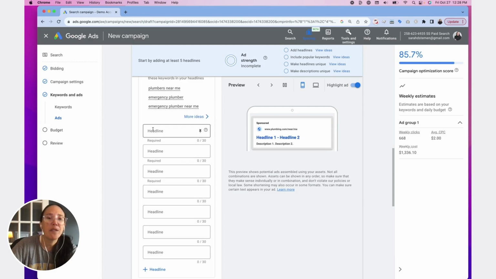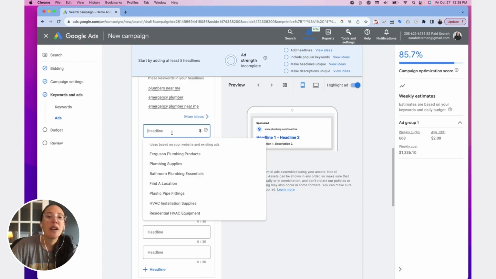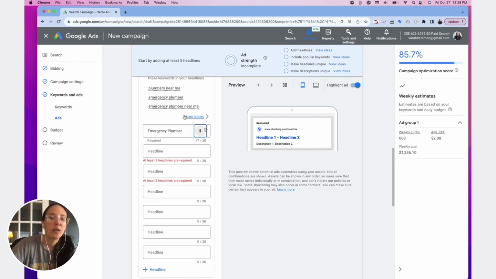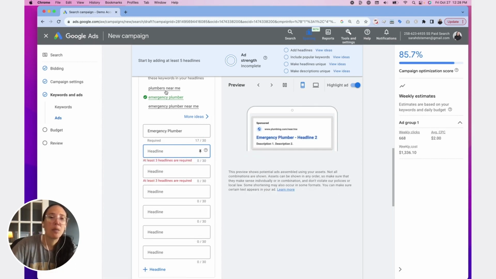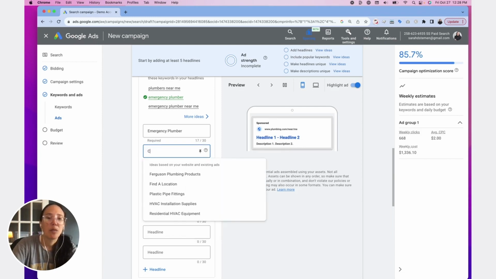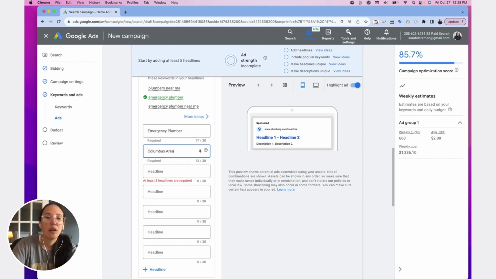And we can write up to 15 headlines in here. And what I tend to do is create this based on the keywords that somebody has typed in, because people like reinforcement. So I would type right here, I am an emergency plumber, right? What else? I didn't pin that. Plumbing, none of that. I am a plumber near me. So I'm going to say I'm a Columbus area plumber.